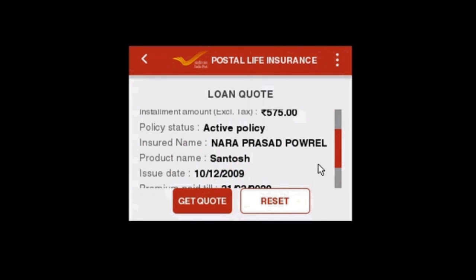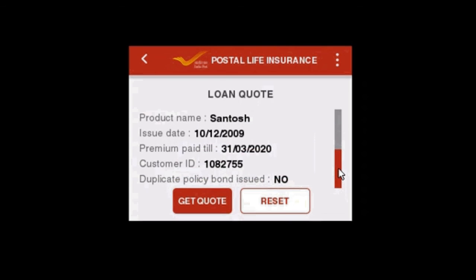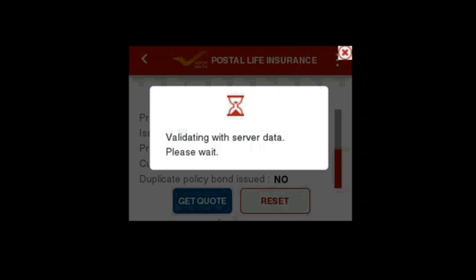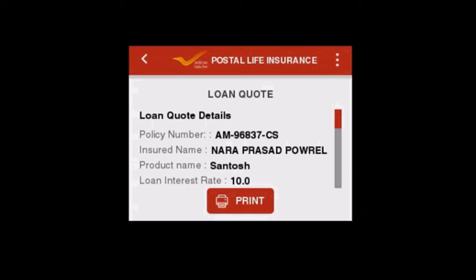Now if we click that get code, we will get everything, whatever amount he will get, whatever maximum amount, minimum amount, surrender value, everything in a single page that can be printed out and given to the customer. See, now policy number, insured name, product name, loan interest, what will be the loan interest? That will be 10%.